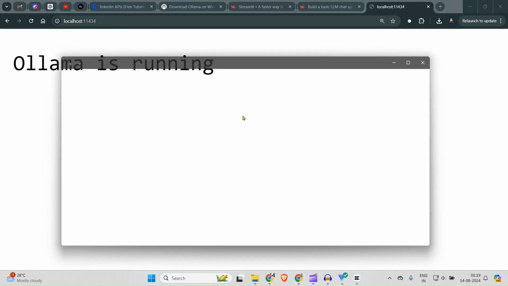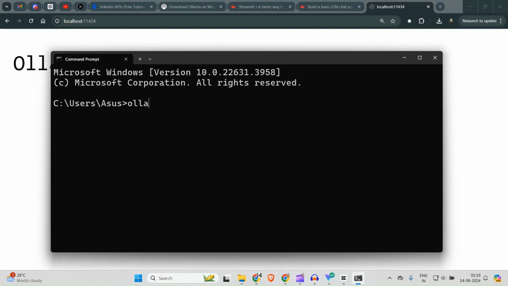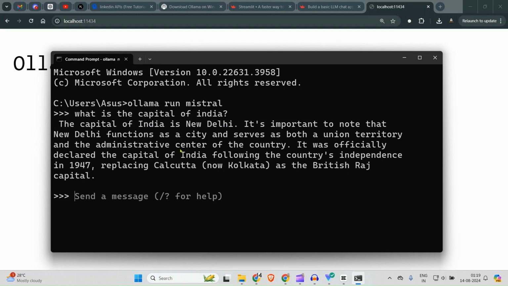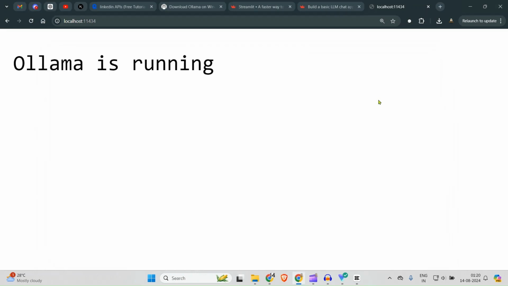Or you can go to CMD and type ollama run, let's say, Mistral. This is going to pull the Mistral model from the web if you don't have it already, but since I already have Mistral, this is going to make it ready. Now I can just ask what is the capital of India, same question and the same answer. Of course, this is working now. So we have installed Ollama on our local system, and this is the place where your large language models are going to run. Step 1 is done.